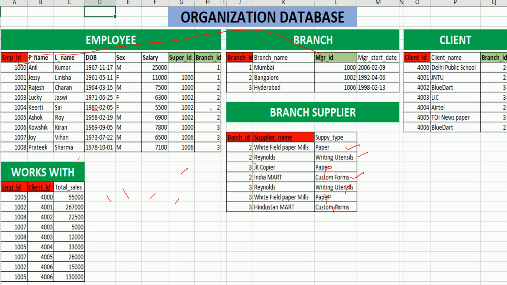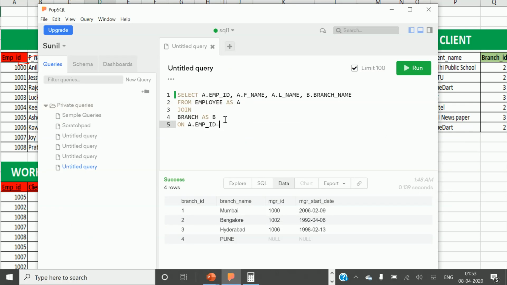So now here we want to see the branch name. Since we want to see the branch name, I want to have a connection between these two. So now where a dot branch id equal to b dot branch id.